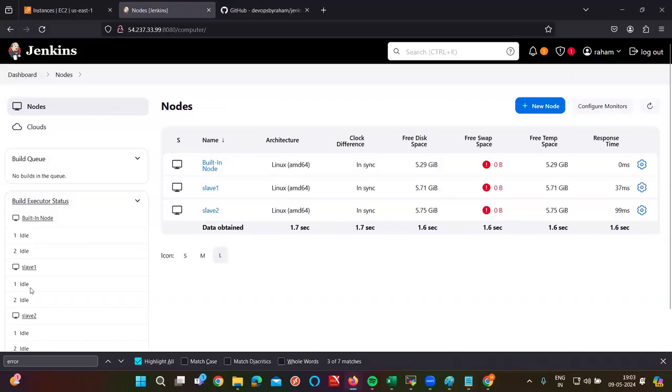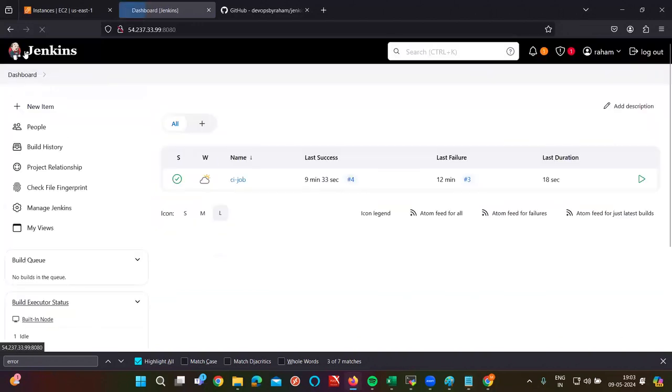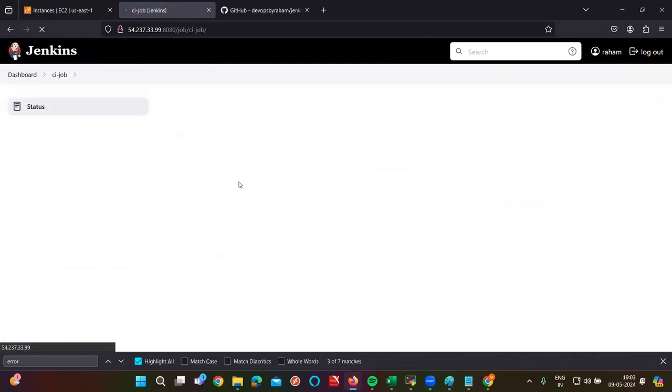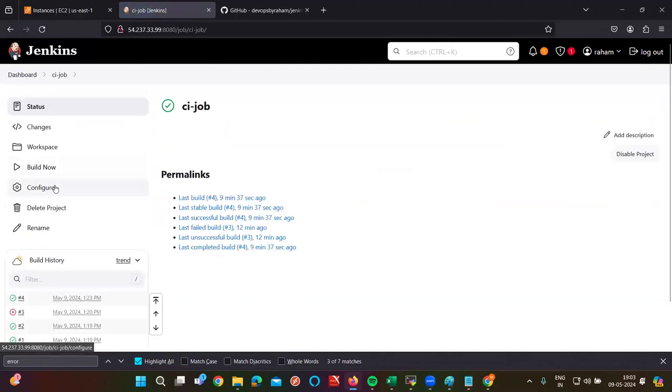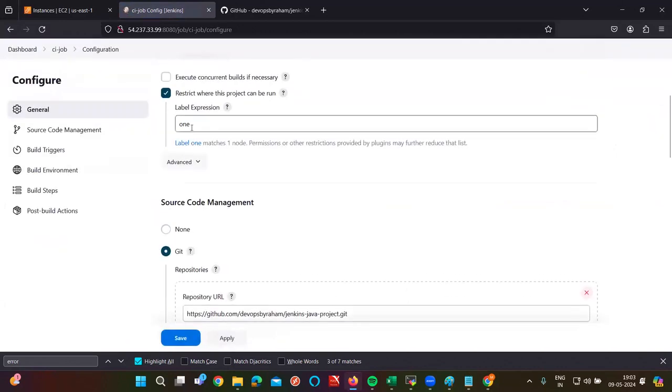So now my requirement is, this slave 2 has come online. Now I want to build on slave 2. Where do I want to build it? Now how can I build on slave 2? I need to give the label. So go for configure. What is the label of slave 2? Raham. Instead of 1, just put Raham. Raham is the label of slave 2. Now click on this and click on save.